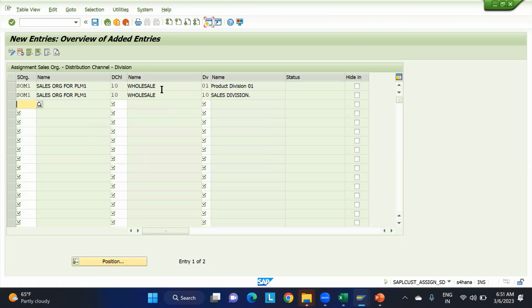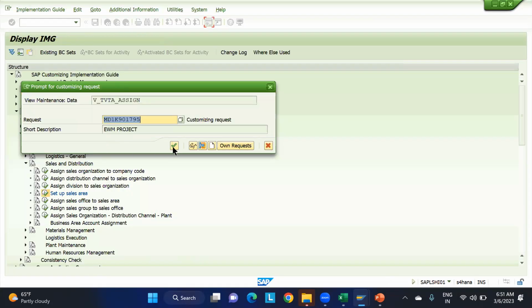So whatever the distribution channel I have defined, it will be coming up for us. I have defined SOM1 for distribution channel 10, and I have defined division 0, 1 and 10. We will just take this and we'll proceed. So I'm just saving this.